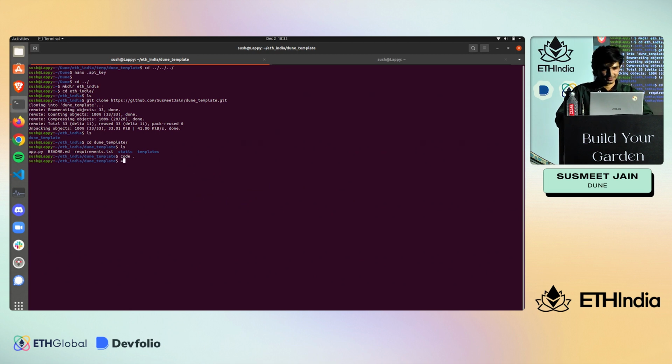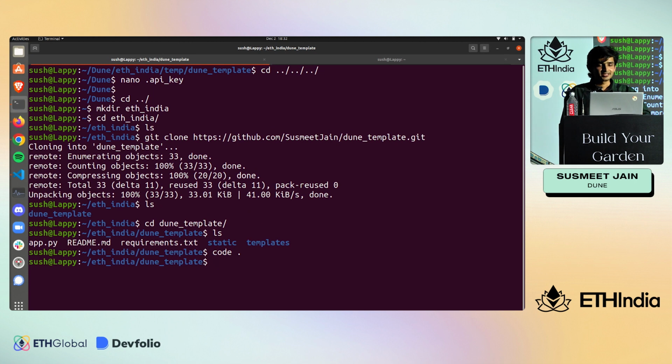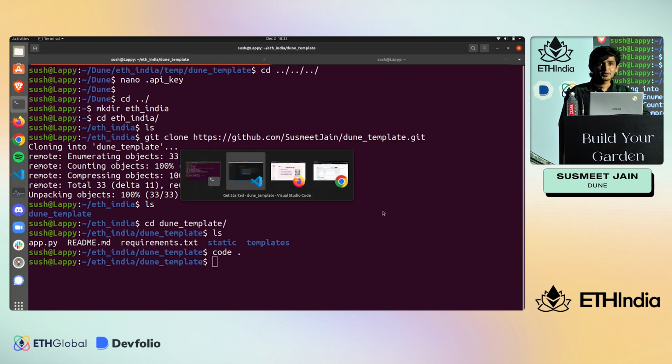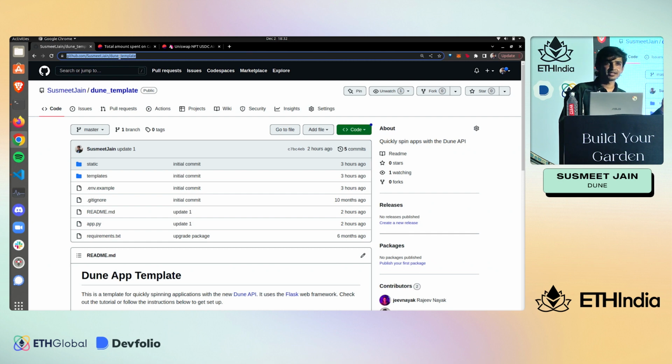I'm also going to try to zoom in a little bit. You can see now? Fantastic. So what I did here was, there is this link to the GitHub repository, which is also in the presentation. I'll again share the QR code to the presentation, so you'll have all the links in place.